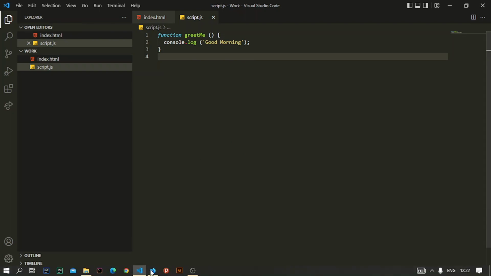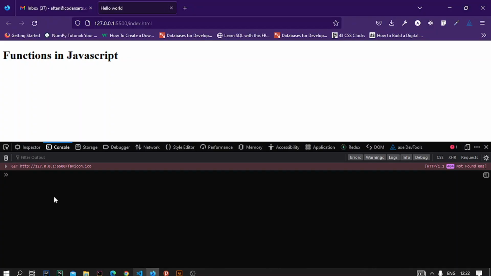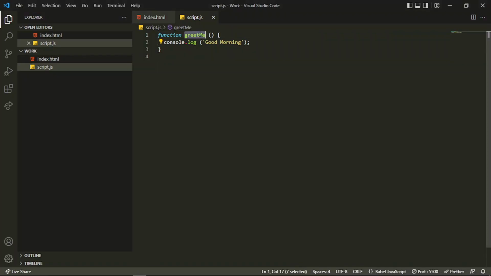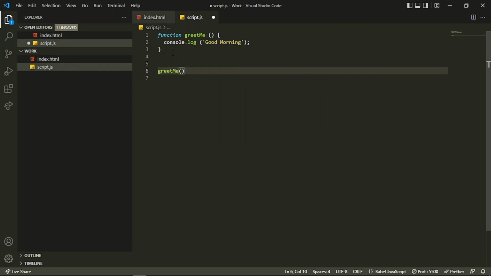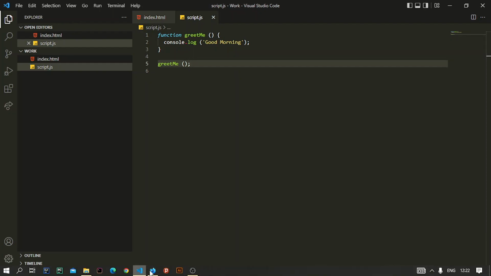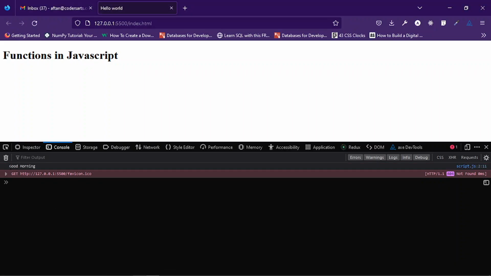Now if you go to the browser, nothing will be there. Why is that? Because we haven't called this function. A function will just be there until we call it. So we have to call it like this: we just have to specify the name of the function and these parentheses. After that, you can specify a semicolon, obviously. Now you can see the code is executed as good morning.